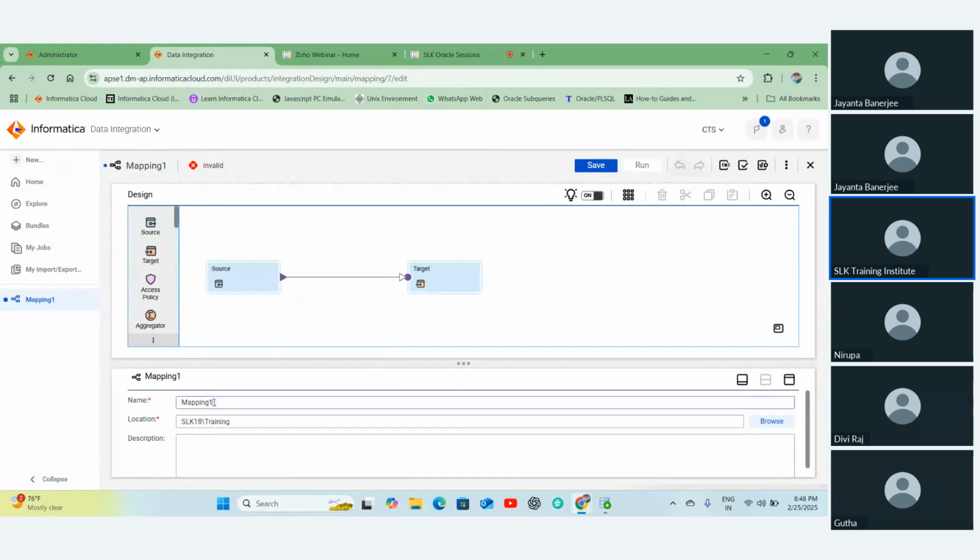So now we have to create the mapping name. M underscore is the naming standard that we will have to follow. M underscore project name. So this mapping is created for the SLK 18 project. In this project, I wanted to load the employees_target table. So whatever the target table name is, we will have to keep it. Okay. Once you are doing that, then click on enter.